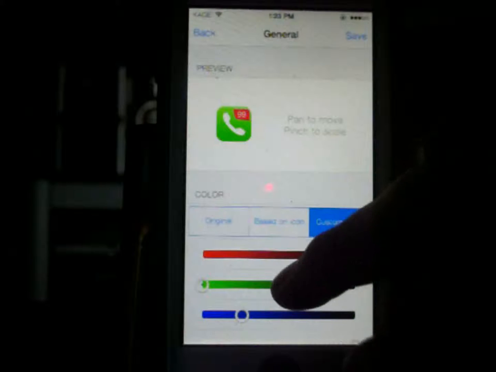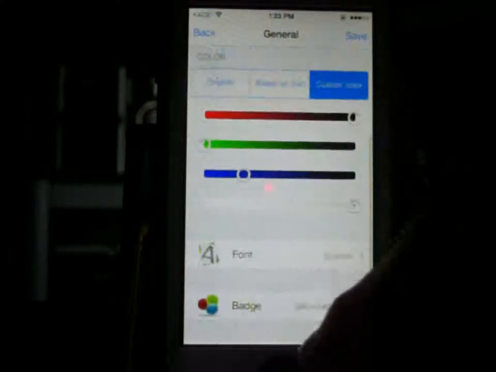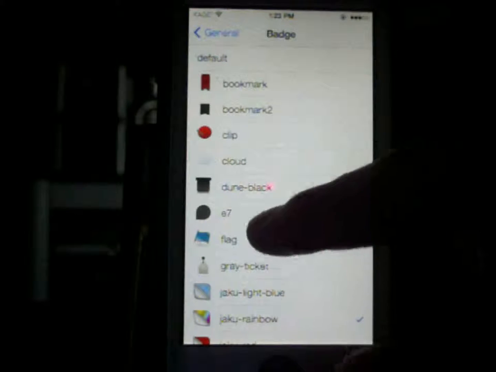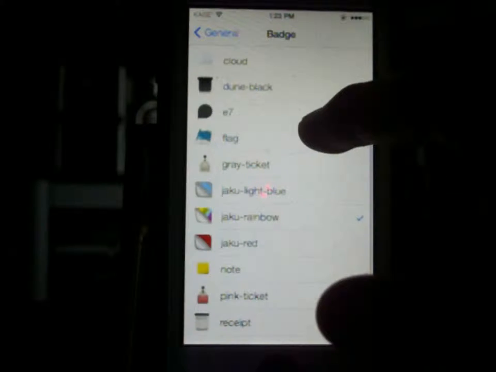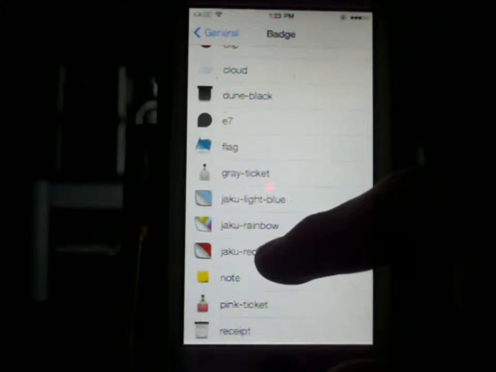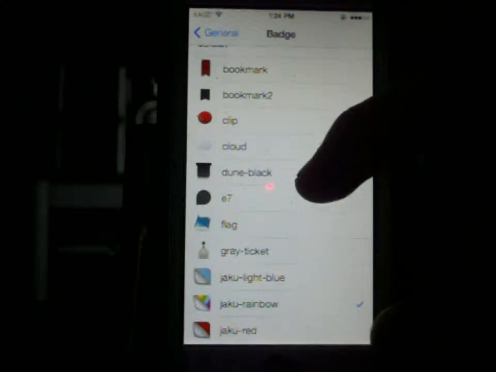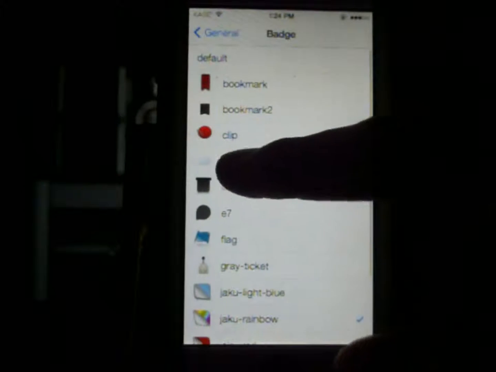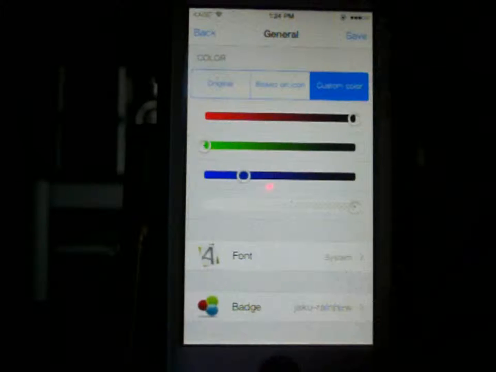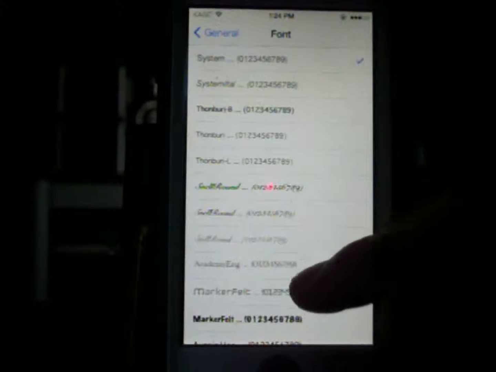And then you go back to general, and I believe there's a way to change. Oh yeah, you scroll down, and the badge, you can choose what the badge looks like. Like they have bookmarks, flags, gray tickets, receipt, pink ticket, note. Right now I have Jocko Rainbow. I don't get what it does, because really I picked my own color. The other one I used before was Cloud, and it looked pretty nice. It looked pretty natural with how it was, and you can choose the font. I like that, but I don't do it because, you know, YOLO.